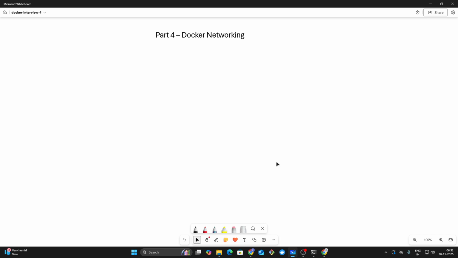Containers on the default bridge get an IP from the bridge subnet, and can reach the internet via NAT. They can be reached from the host via published ports, but the default bridge has limited automatic DNS name resolution compared to user-defined networks.